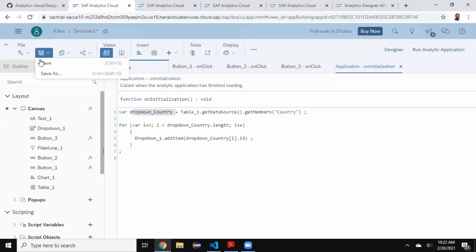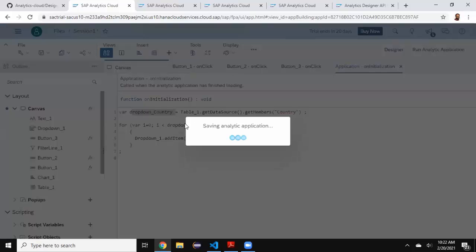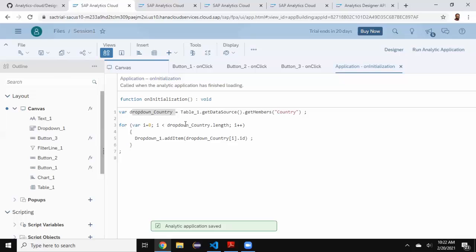I'm going to save that. And when the application is initialized, the script is going to run and get the list into the drop-down box. So you see that in the drop-down box. And what next? Once you have them in the drop-down box, I wanted to select one or two countries, and then my table has to filter automatically based on the selection.